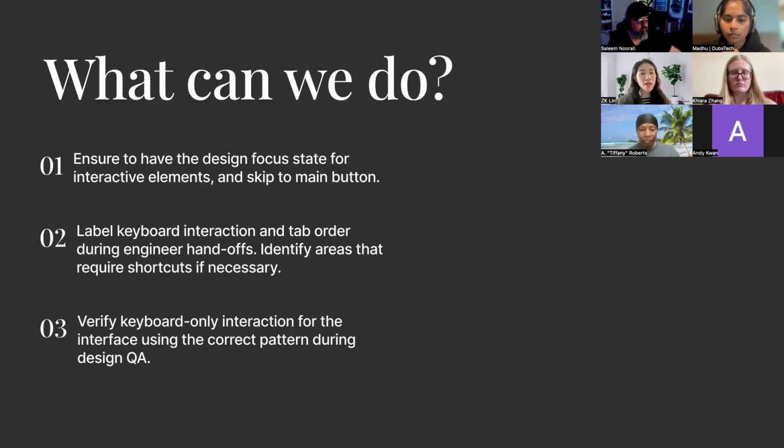And in conclusion, designing for keyboard-only users is essential for creating an inclusive experience. Key elements like logical tab order, visible focus indicators, and clear focus management make all the difference.